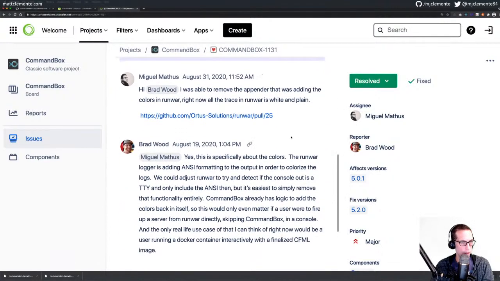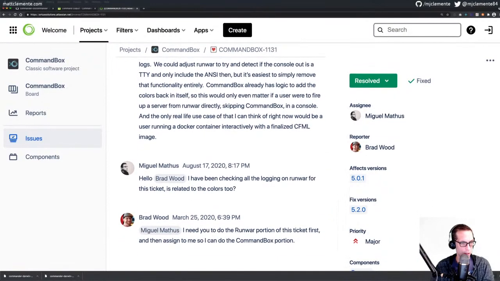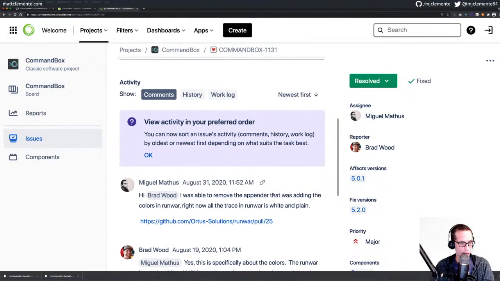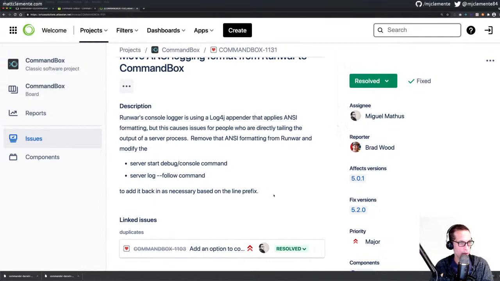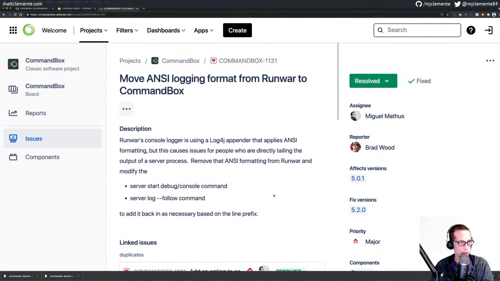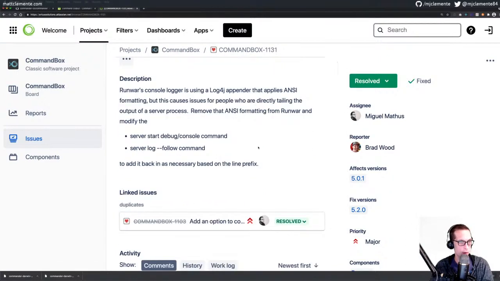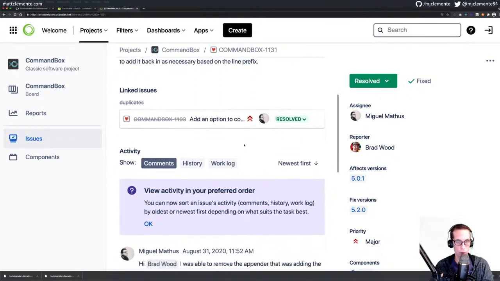Okay. All the trace in Runwar is plain and white. It's about colors. Okay, Runwar's console logger. So this seems like this one was for the server. Remove that ANSI formatting from Runwar and modify the server start server log to add it back in as necessary based on the line prefix.